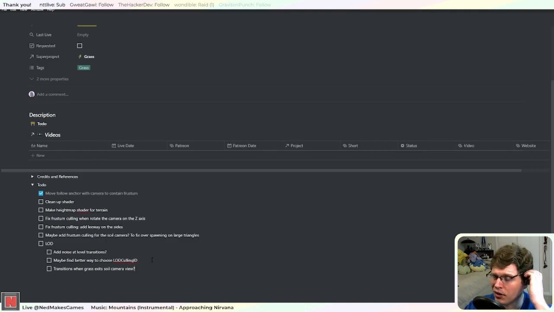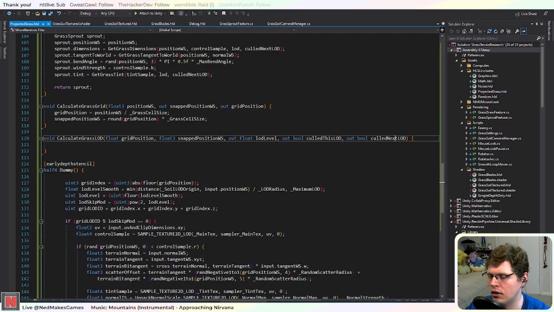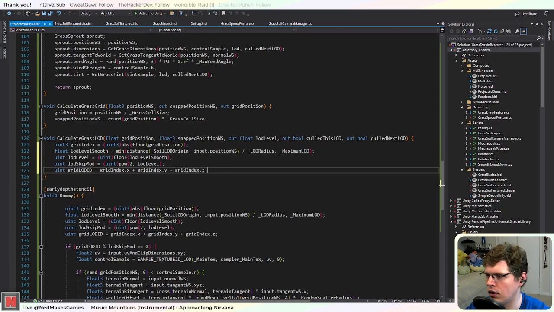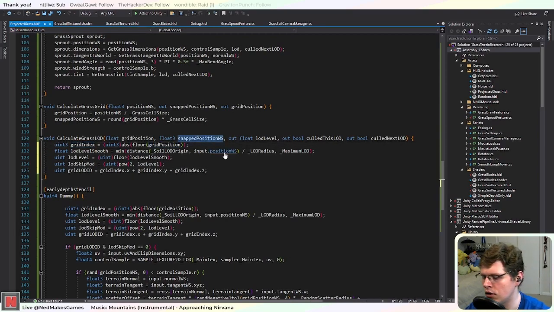Yeah, that would be based on the culling position, I think, but I don't know. I don't know if it'll be super noticeable because it's gonna be so far, but maybe. Anyway, so I'll take this. So I have the grid index. I need to change this.